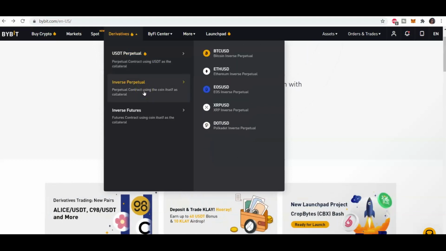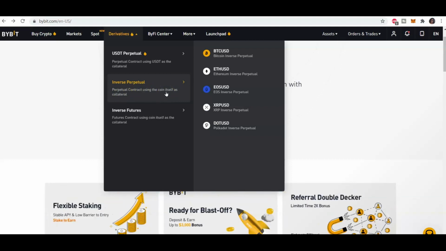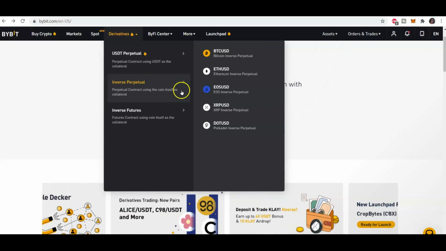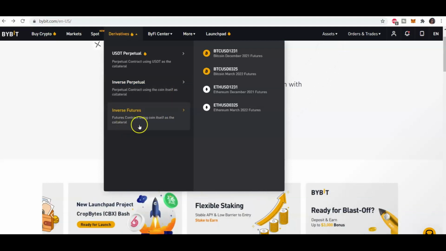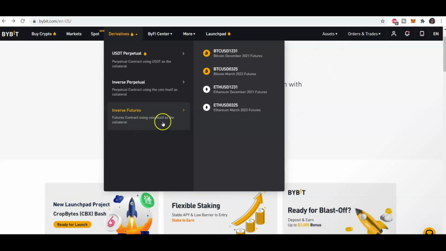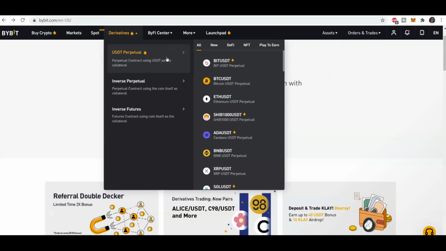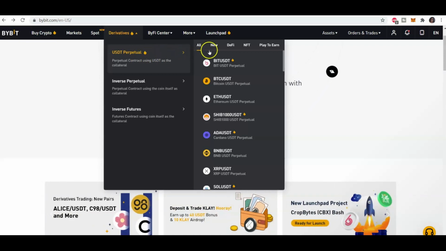Inverse perpetuals, however, are contracts using the actual coin itself as collateral. So if you want to trade the DOT contracts, then you would need to transfer DOT to your account in order to trade that contract. And the inverse futures are simply contracts using the actual coin itself as the collateral. In this video, we will be using the USDT perpetual contracts.